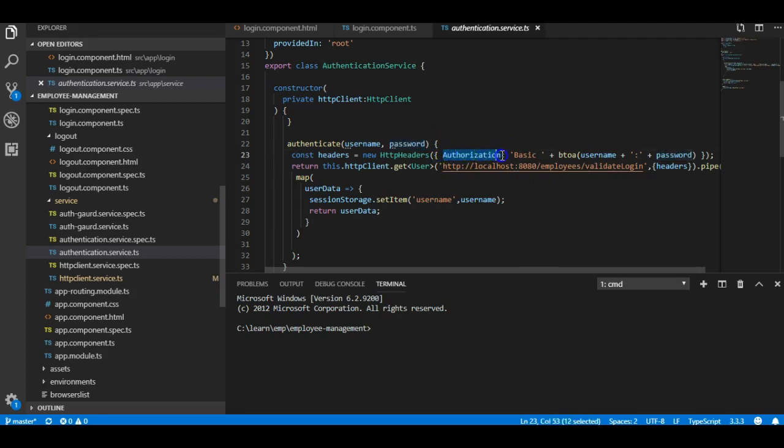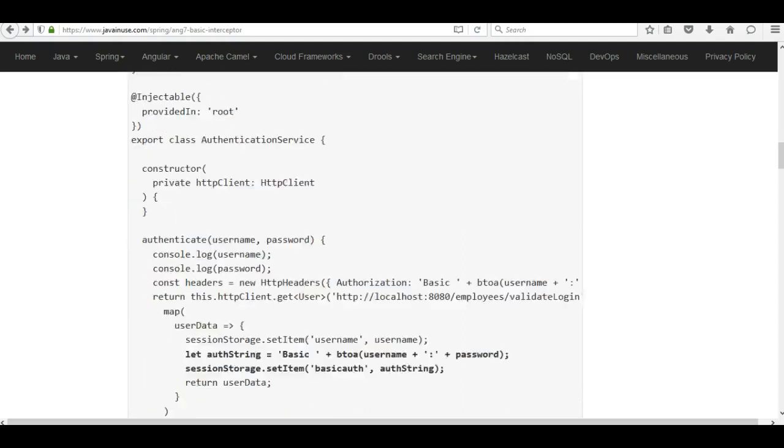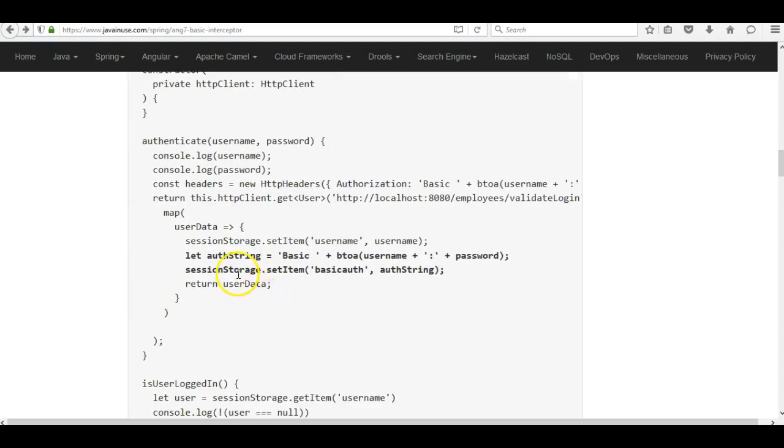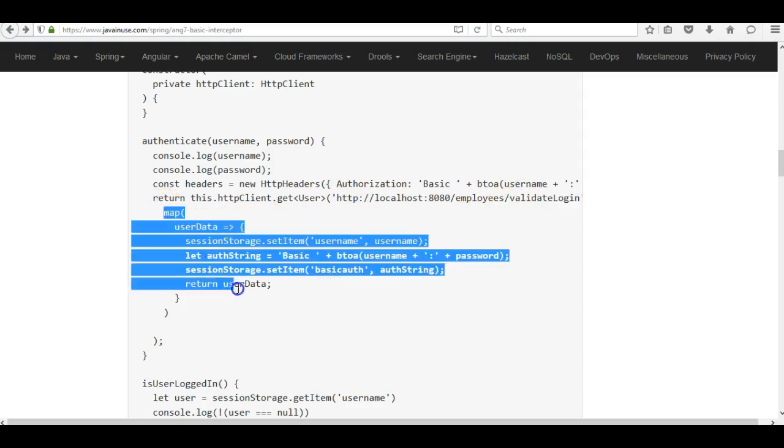So we'll be storing this complete string in session storage. This is the change that we are going to make in the session storage. Along with the username, we'll also be storing this basic auth, and this basic auth is nothing but the authentication string that we are creating using the username and password. Now this is done only if the call to the validate login is successful. Only then this code gets executed.